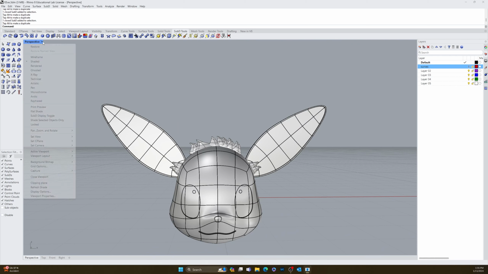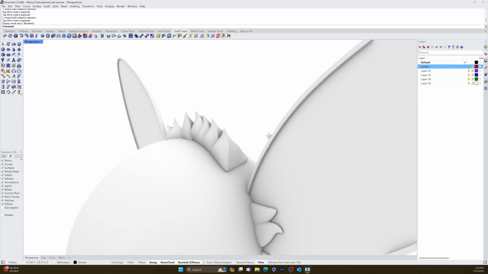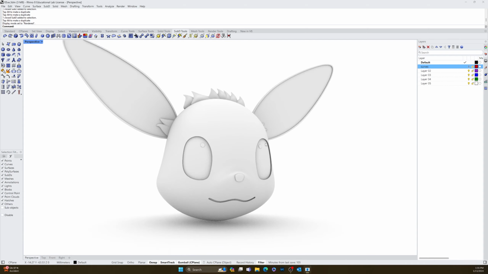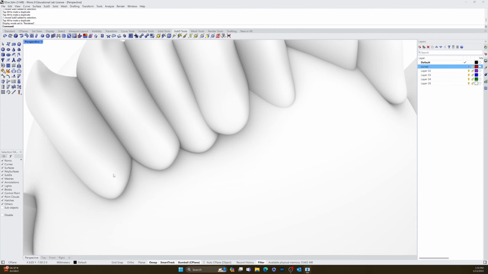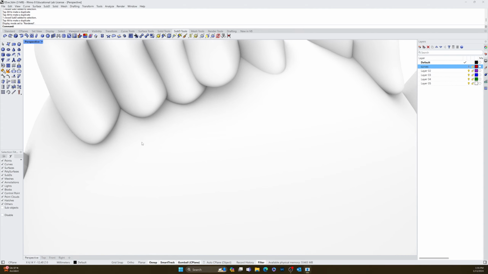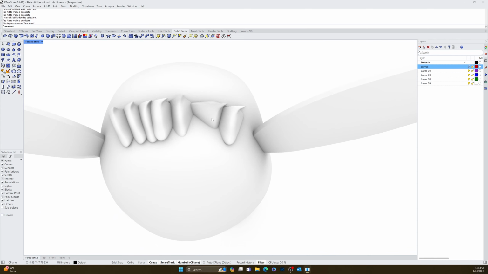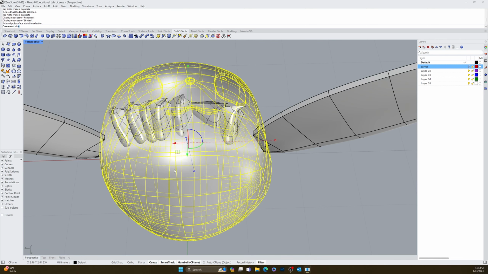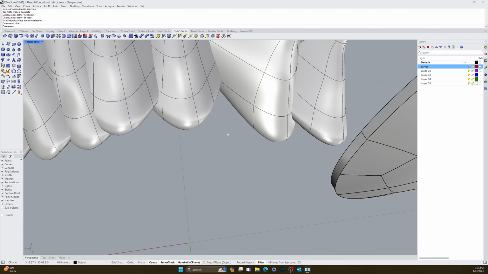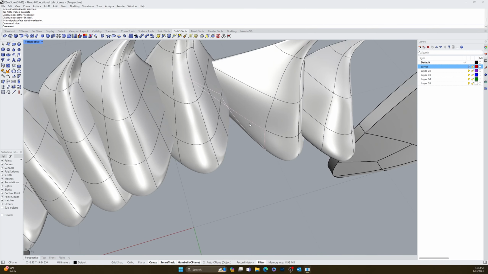All right, and then let's look at it in rendered here. Looks good from the front, but the back is a little funky with these where these parts are coming together here. So what I'm going to do with that is kind of come back in here and manipulate that a little bit more. So let's go back to shaded here, hide this. And then I want to kind of pull some of these edges.